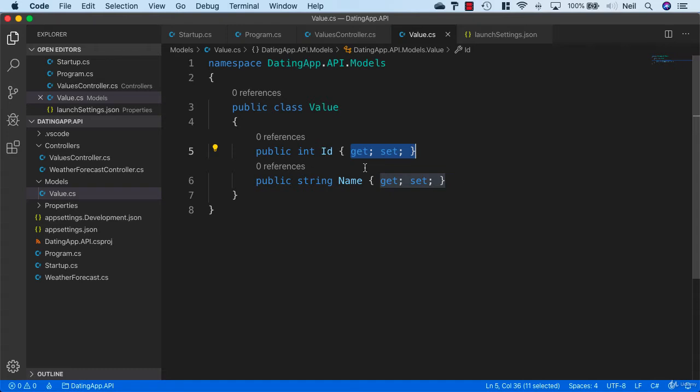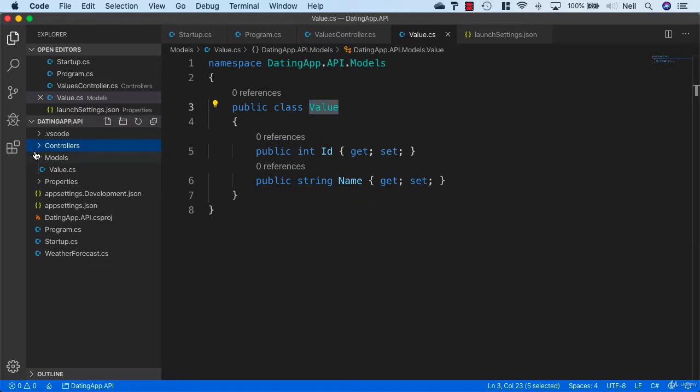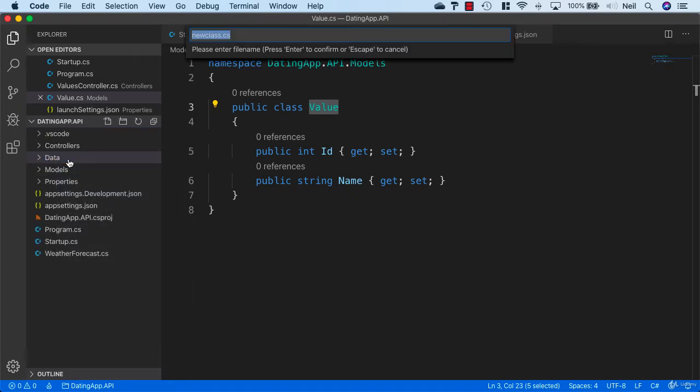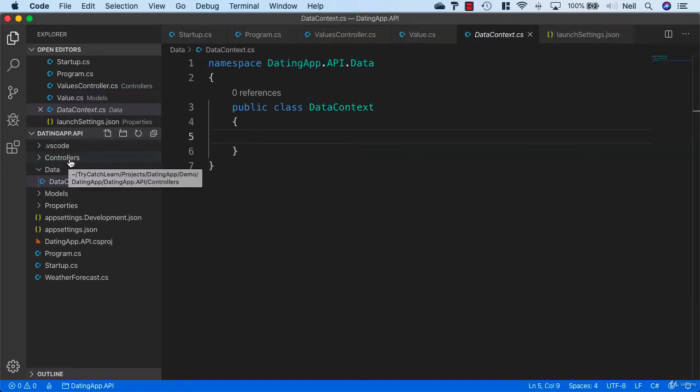Now we also need to tell Entity Framework about this entity, so that it can go ahead and scaffold our database and create a table for this particular class. And what we'll do to achieve that, we're going to create a DataContext class. And once again, we'll create a new folder at the root of our solution. So click on the new folder and we'll call this one data. And then inside this data folder, we'll create another new class and we'll call this one DataContext and press return. And this goes ahead and creates our DataContext class.